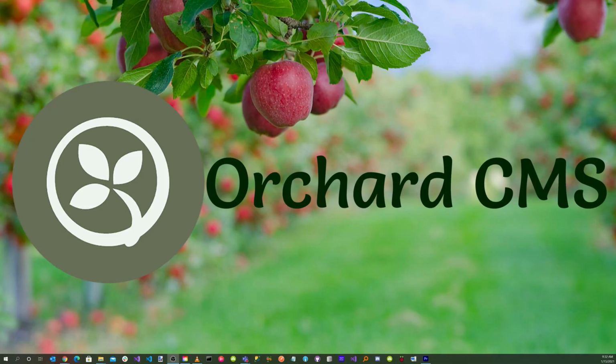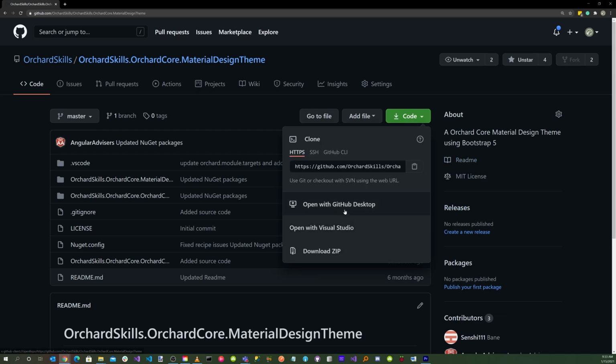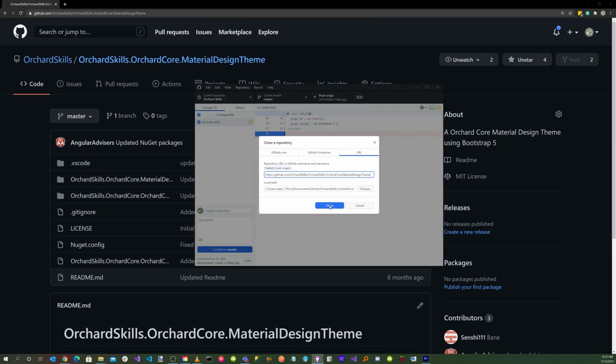Welcome back. In order for us to get started, we'll need to clone the Orchard Skills Material Design Theme GitHub repository. With your favorite browser, head over to github.com/orchardskills/orchardskills.orchardcore.materialDesignTheme. Click on the green code button, click on Open with GitHub Desktop, click on the Open GitHub Desktop.exe button, and click on the Clone button.